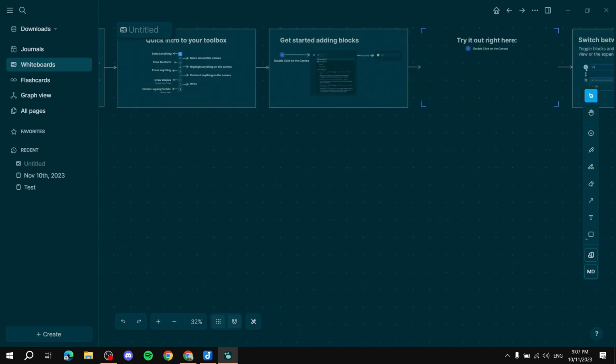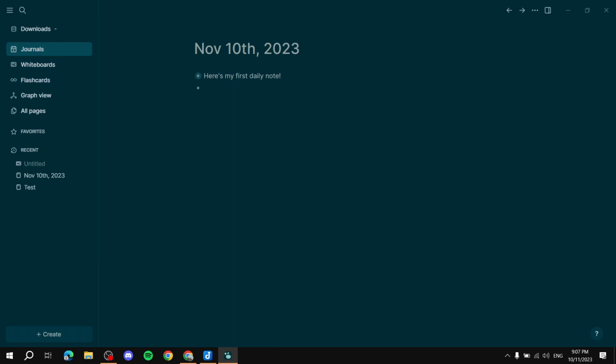We can draw things and we can create blocks where we can have text inside of it and basically connect everything together using this whiteboard. It's a very useful tool to have all your thoughts in one place. It also supports daily notes. So you can have every day, it's November 10th right now, so it's going to help you create daily notes because it has that feature, and also journals. So that's very great.